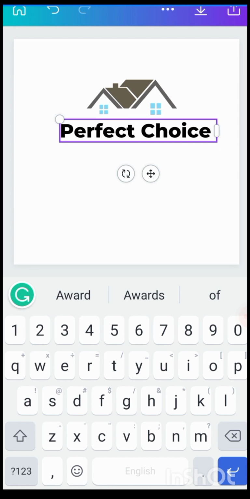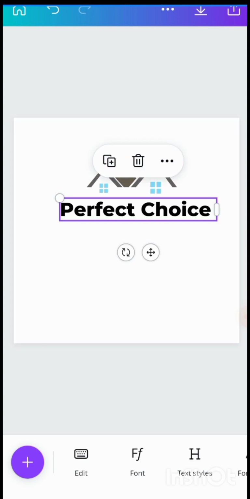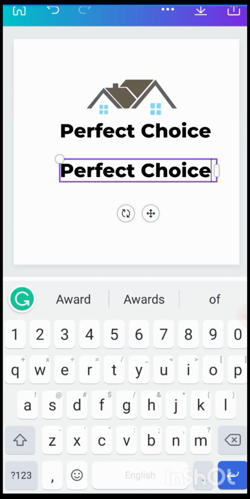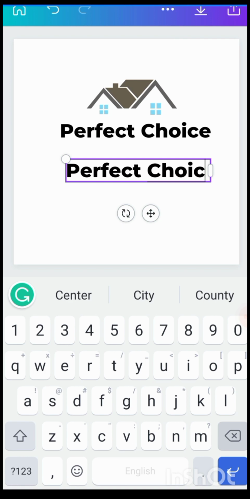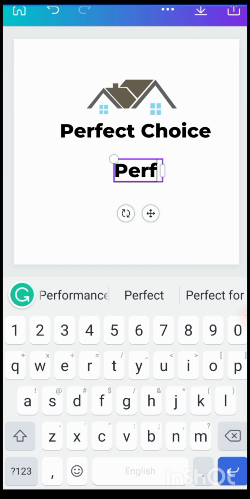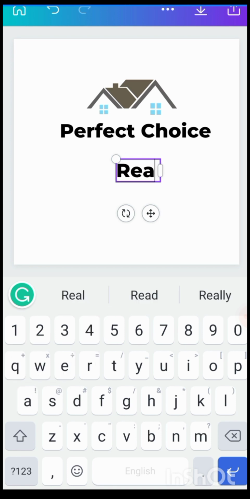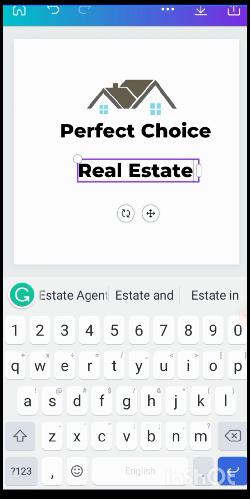Now I want to continue the typing. I don't want it to be in the same box. So I will duplicate this box by clicking on the plus sign, because I don't want everything to be in one box, so that I can change the colors to different colors. Perfect Choice Real Estate agency.